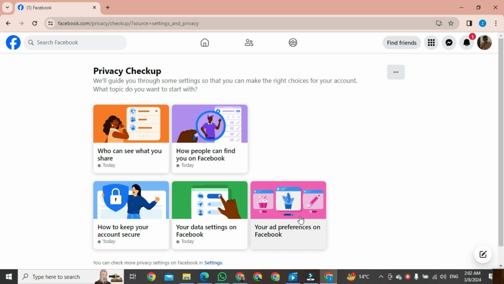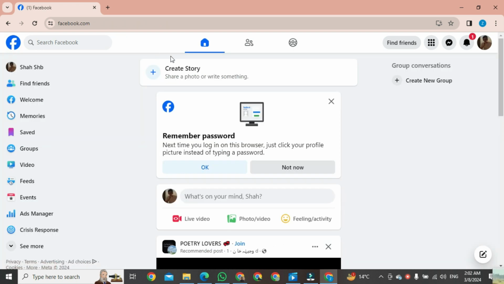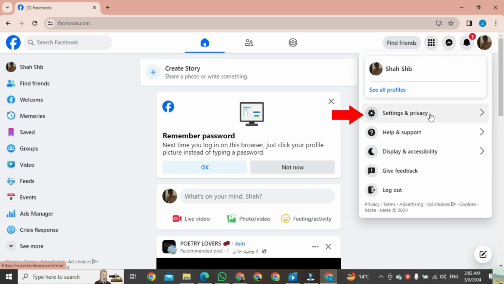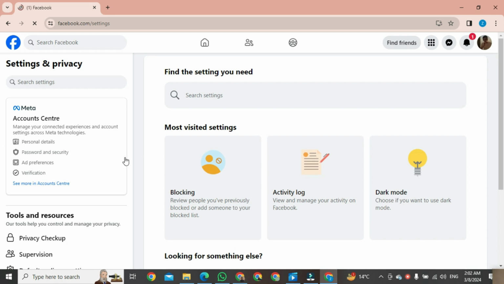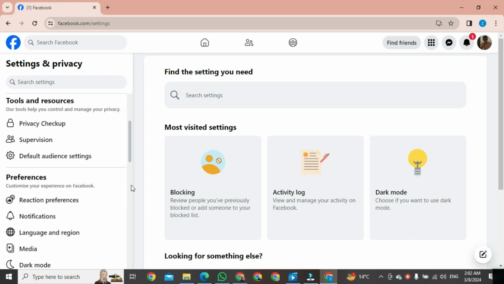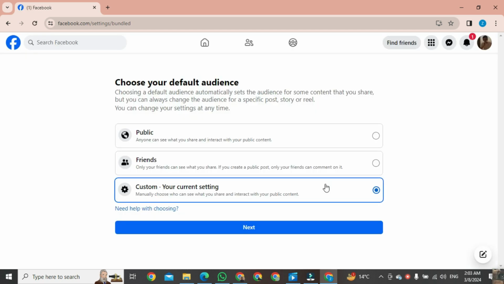Now let's go to Settings. Click on the Facebook icon. Then click on the profile icon. Click on Settings and Privacy. Click on Settings. And then scroll down. Click on Default Audience Settings. And here the default audience has been selected. Click on Next.